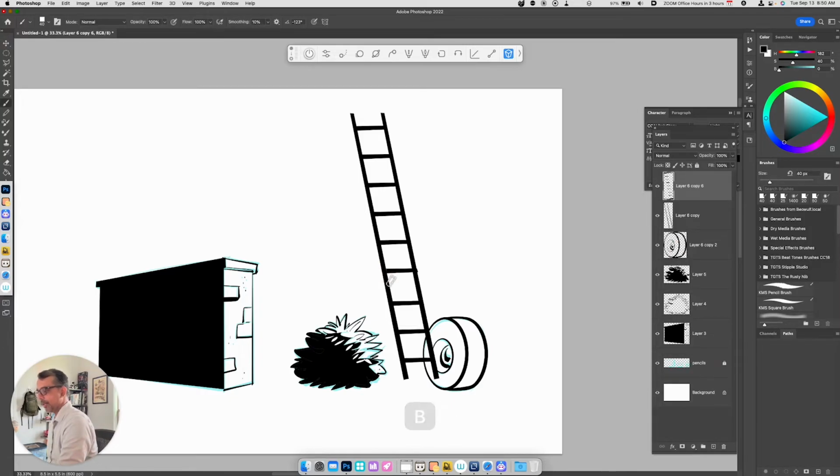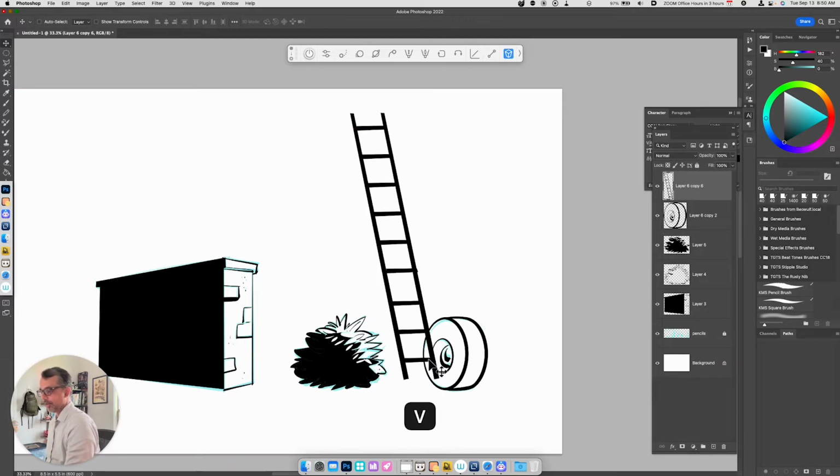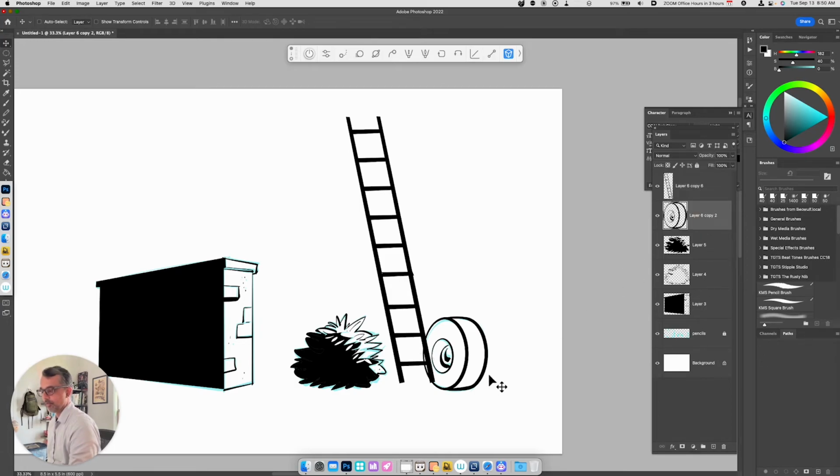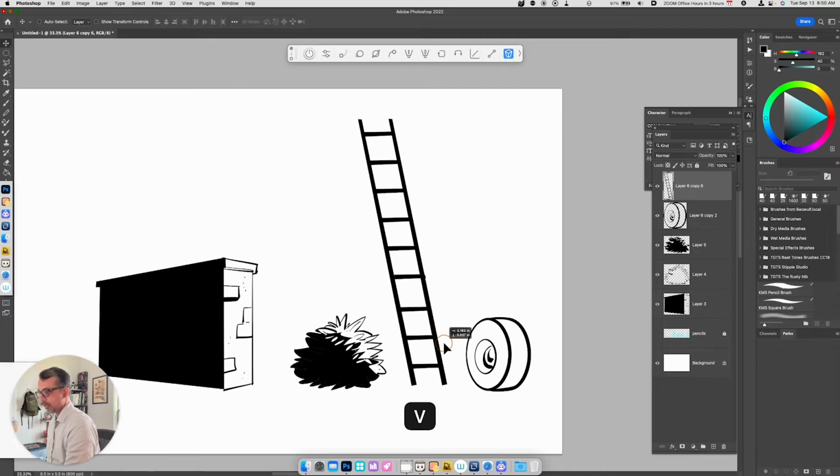These are not perfect, but that kind of gives it more of an organic feel. And then I'll merge all the layers together like so. I guess I have to move my tire out of the way so you can see this a little bit better.